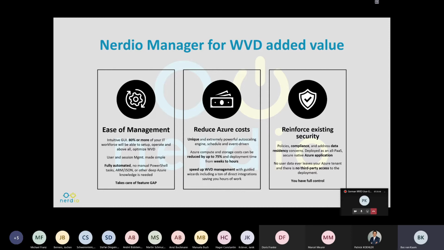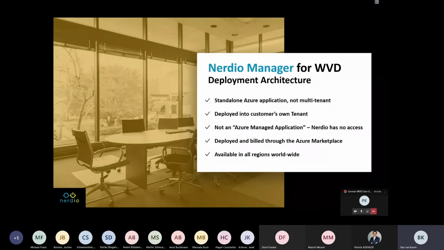You have full control together with the IT partner, for example. So that brings me to the Nerdio Manager for WVD deployment architecture. Like I mentioned, it is deployed into the customer's own tenant. So from a security perspective, you have full control. Nobody else has access. Nerdio doesn't have access as well. And you can decide who else should get access to that environment, if that is at all necessary, of course. Again, together with your IT partner or just being the end customer, that's also possible, of course.